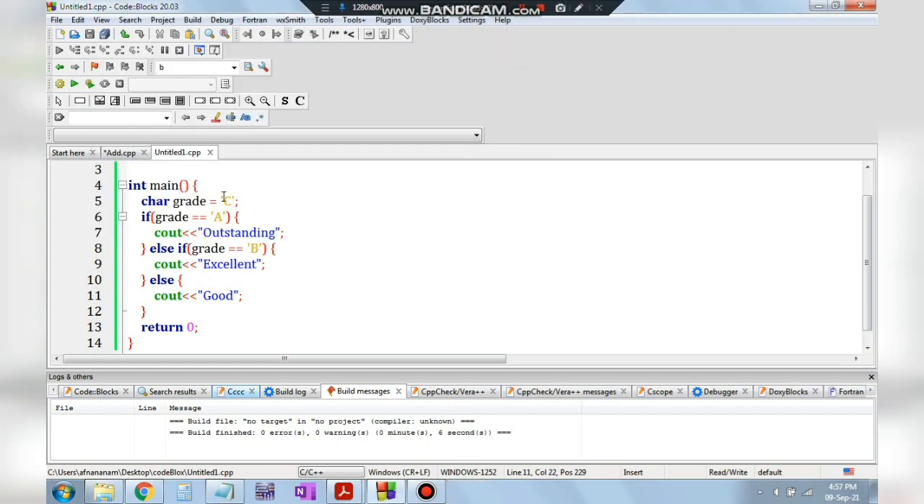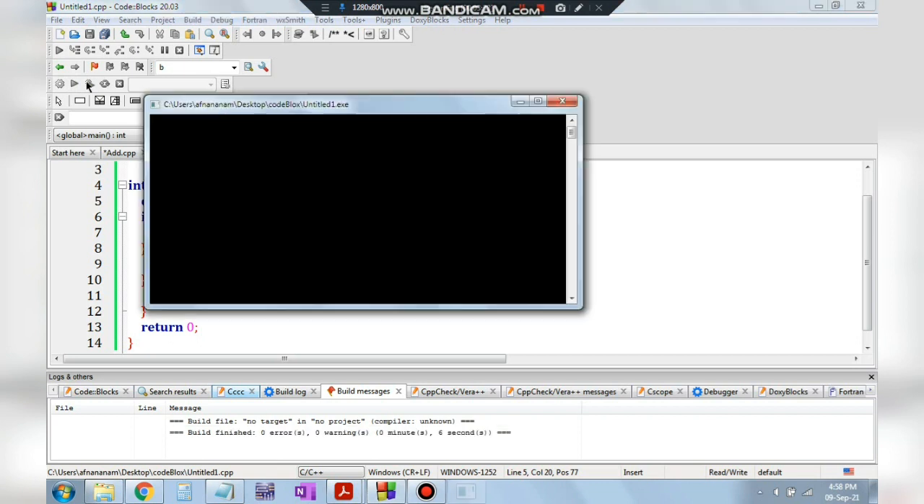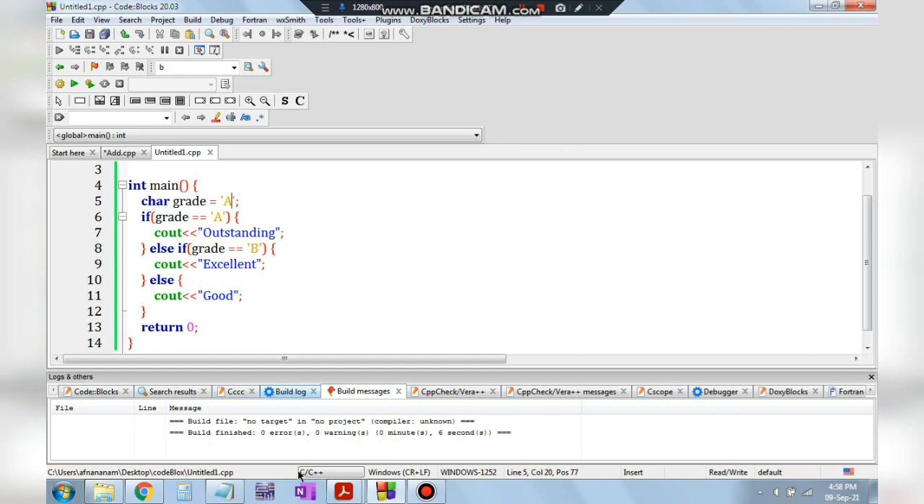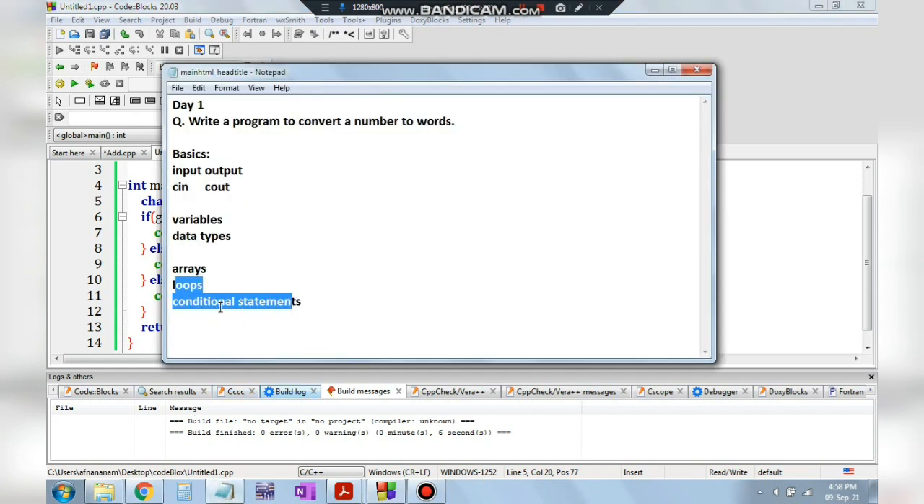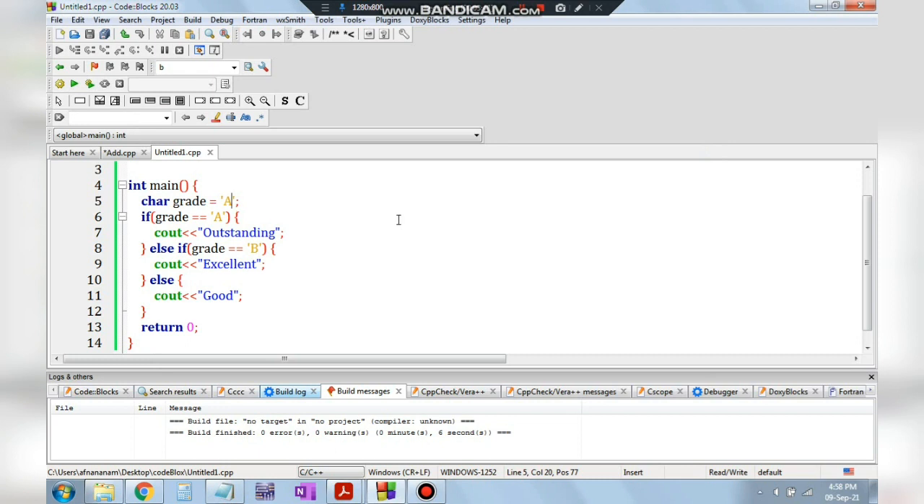Now if I change this value to A, then what will be the output? Outstanding. So this is pretty much it about loops and the conditional statements. We have the switch statement also. We'll be looking at it when we solve that question. So for now, let's get started with the questions.